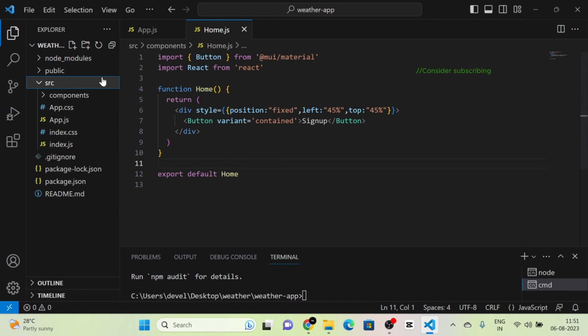Okay. So next what I am going to do is use an image, a folder named images, and I am going to import.